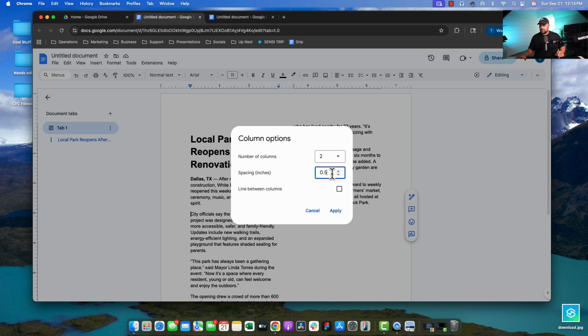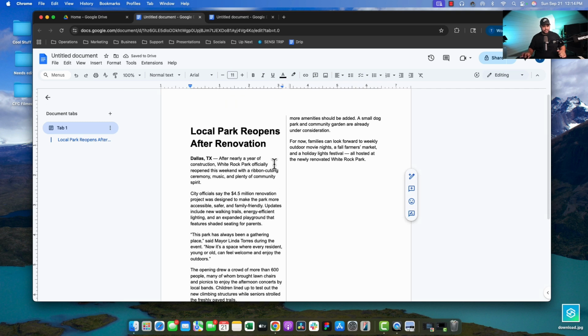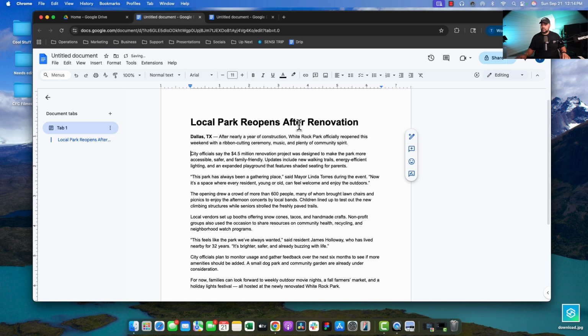So currently have 1/2 of an inch between the columns. Maybe I want to add 0.25 to make it closer, and I'll put a line in between the two. And you'll see that that applied. So I'm going to back out of these, and now I'm going to show you how to keep the title full width, but create the columns below.